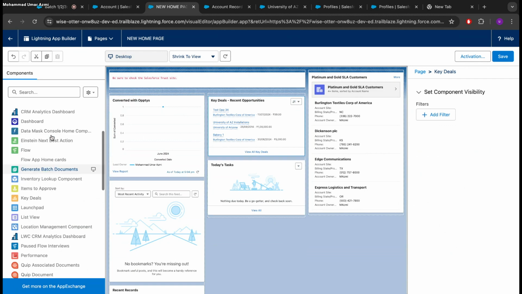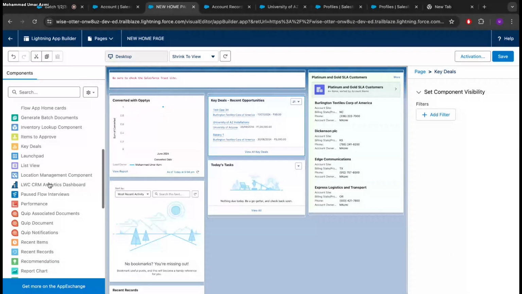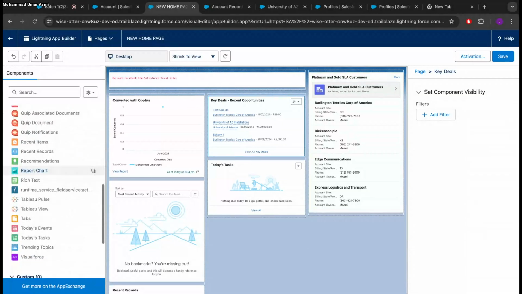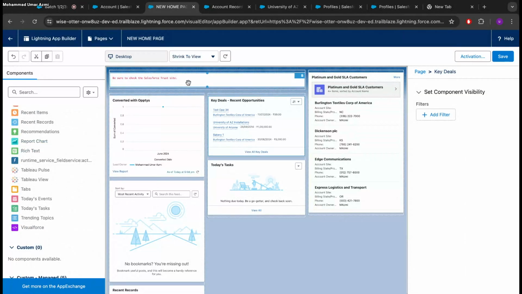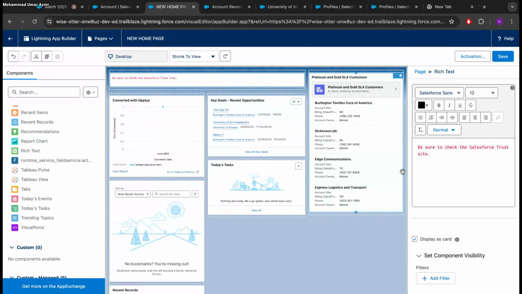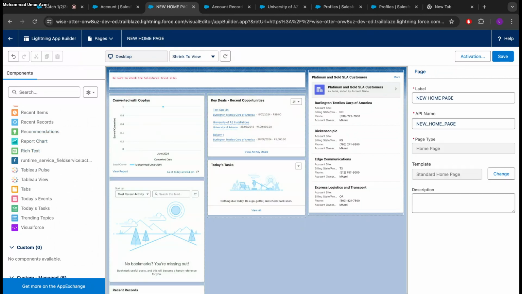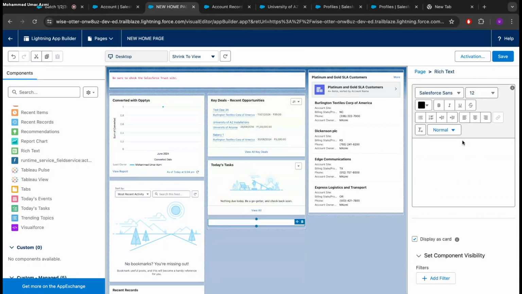Whatever you want to configure from here, you can configure it. You can put in the detail. This is the document I put as rich text. Do you see? Be sure to check the Salesforce trust site. Let me add another rich text to it. I'll do it over here. What is the rich text?